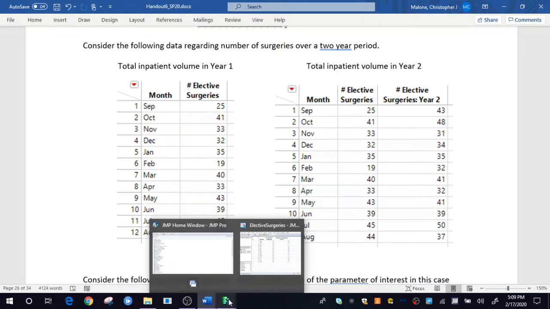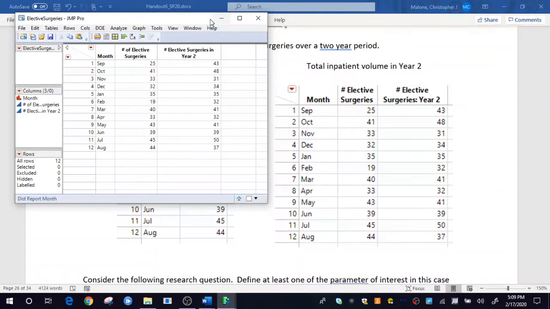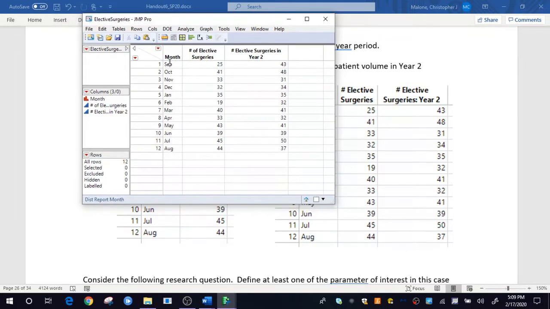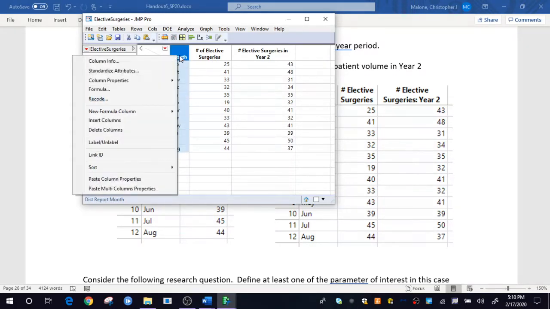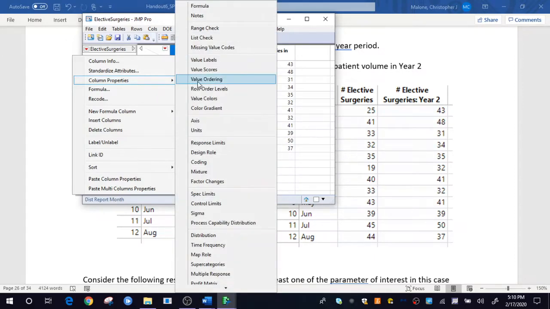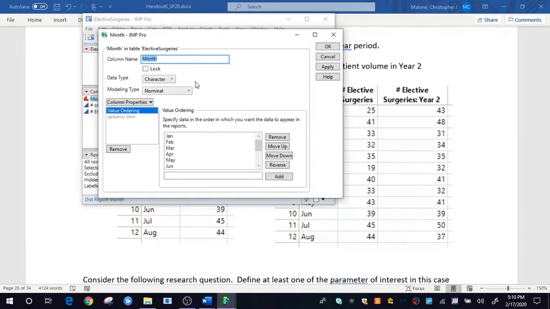Okay, now that you have the data entered here in JMP, as I do here, again we have months, and then the elective surgeries. This is the data in year 1, and then this is the data in year 2 here. The first thing I want to do is make sure to keep the data in this order, the months specified in this order. It lists the months starting in September through August, so that must be how their fiscal year is set up. So again, I'm going to right-click on Month, Column Properties, and do a value ordering to keep that order.